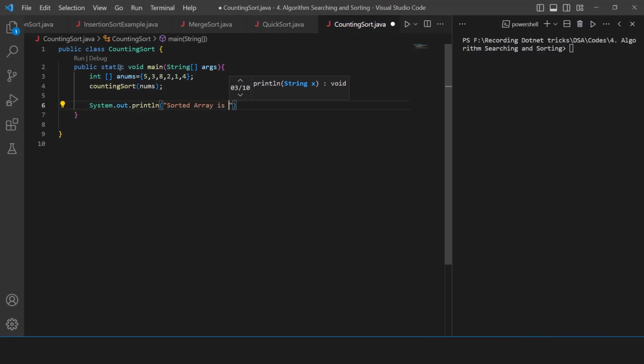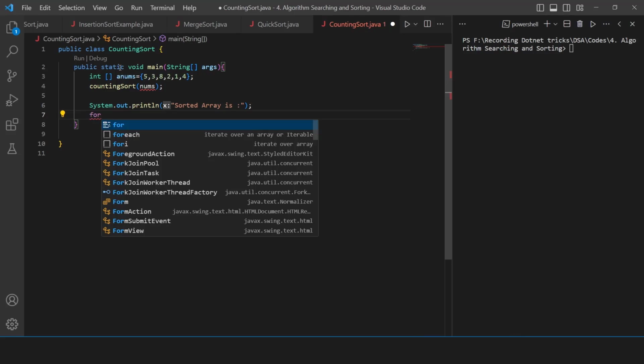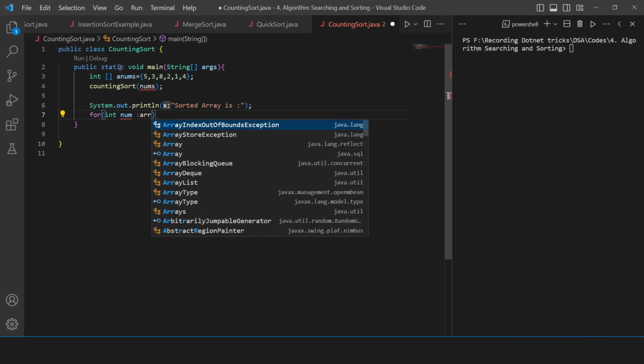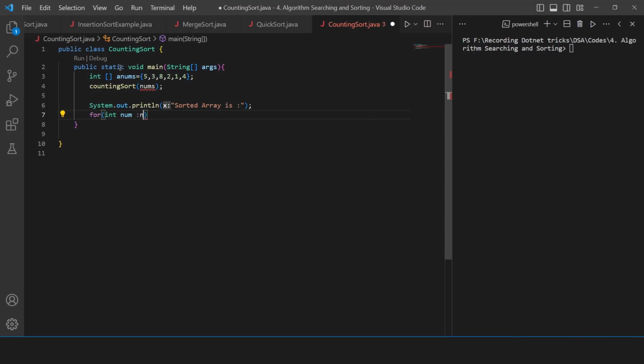Sorted array is, and it's going to print the sorted array. For printing the sorted array, we'll run a for loop. We'll write it as a for each loop, so we get practice with this for each loop. I'll take one variable for num, for each num variable in the nums array. The name of the array is nums array. We're going to print it.